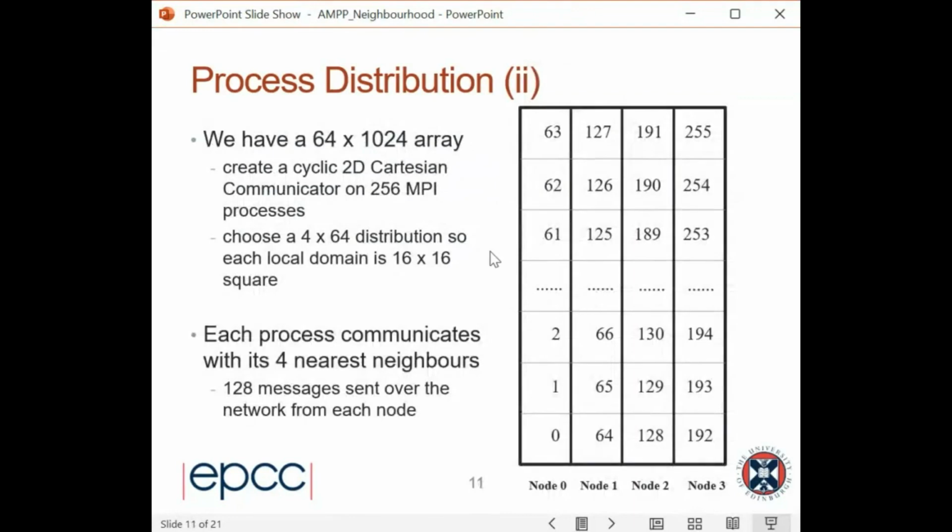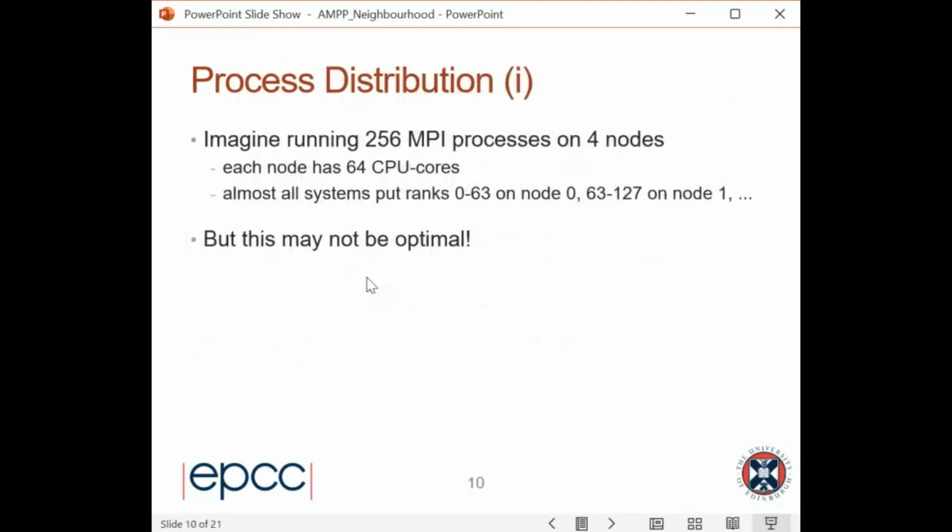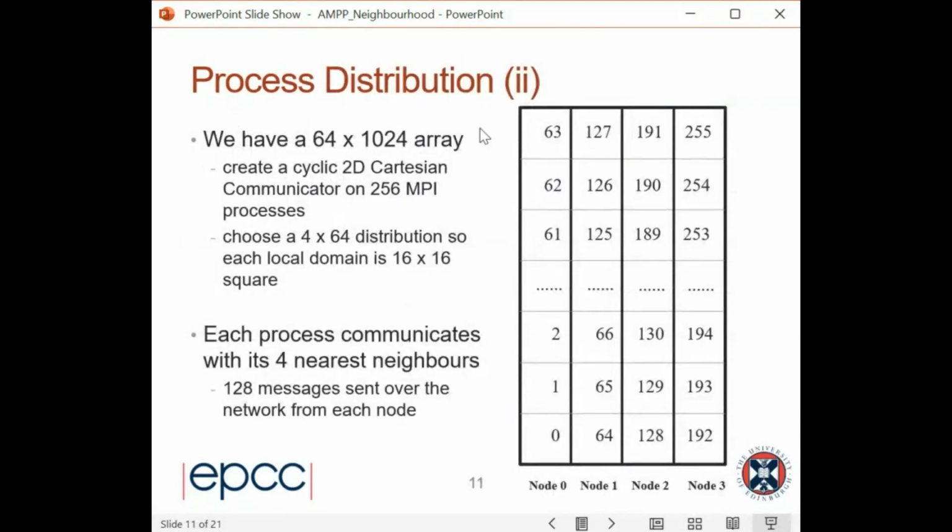So, for example, if we have a 64 by 1024 array on a 16 by 16 grid of processes, each process has a 4 by 64. Sorry, the other way around. Apologies. We have a 64 by 1024 array. We want each process to have a relatively square subdomain of 16 by 16, and so we do a 4 by 64 distribution of processes. So our process grid looks like this.